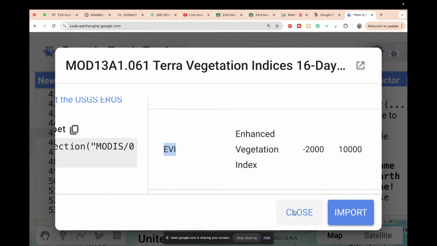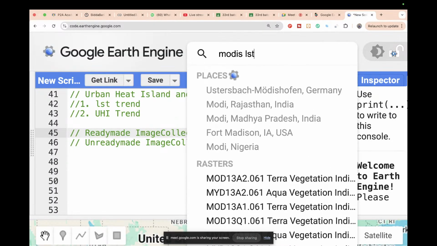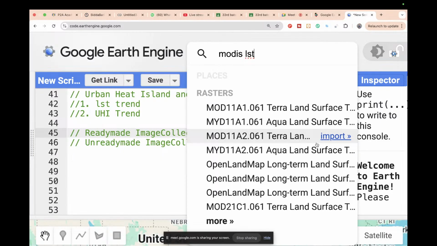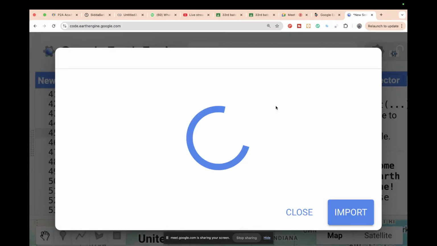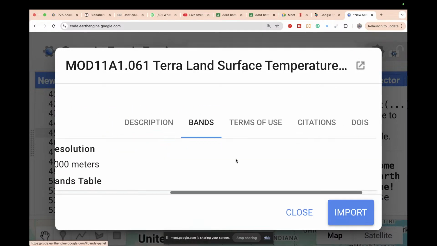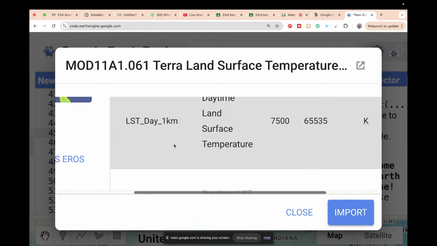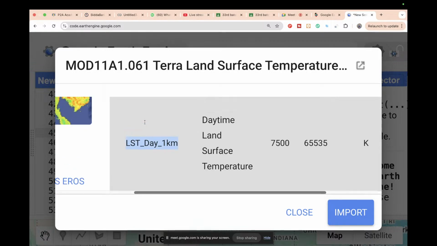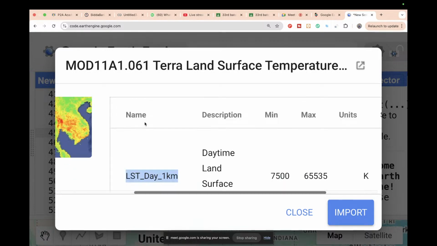Suppose I also search MODIS LST, so then we can easily find MODIS LST, which is one kind of ready-made data, because all of the analysis is already done for this type of data and creates the ready-made product. If you check, we can easily identify LST 1 kilometer. So this is the band, a ready-made band. From this band I can easily get the information of LST, or land surface temperature. So it's called the ready-made product.